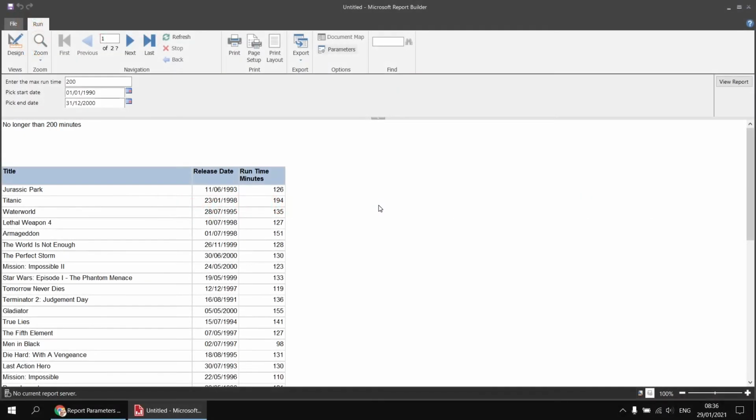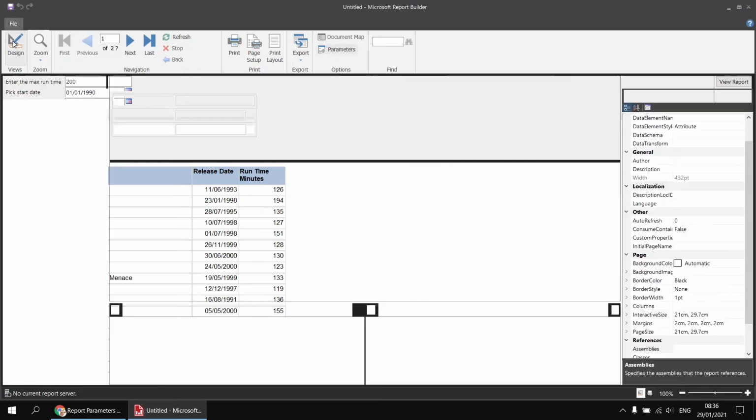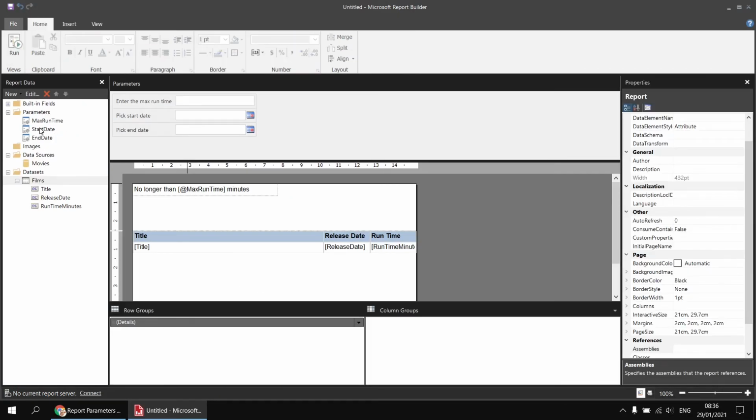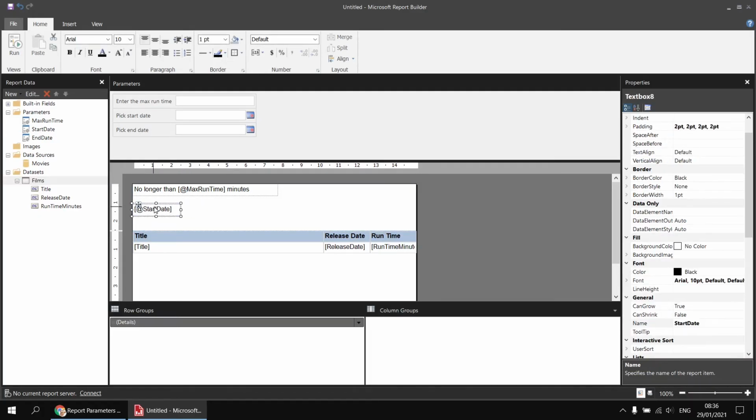We can also reference our date parameters in a text box to describe to the user what we've selected if we were to choose to export the report. Let's head back to the design view, and I'm going to start by dragging the start date parameter into a new text box in the header of the report. I'll then just increase the width of that text box so I've got some space to type, and then reposition where the text box sits.